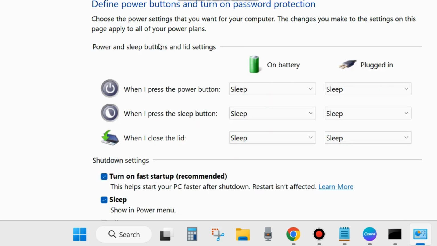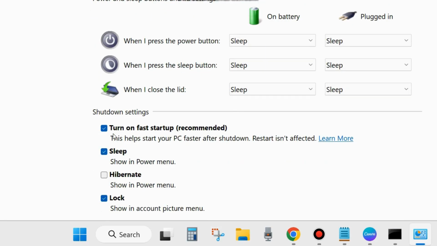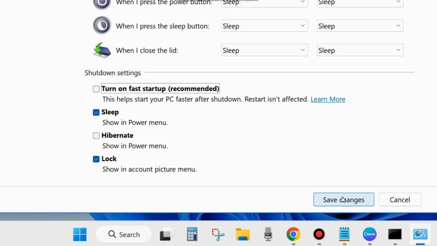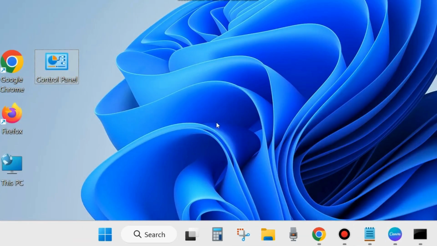Click on it and uncheck the option under shutdown settings, turn on fast startup, to disable fast startup, and click on save changes and check whether your system error code is resolved or not. If not, go to the next fixes.